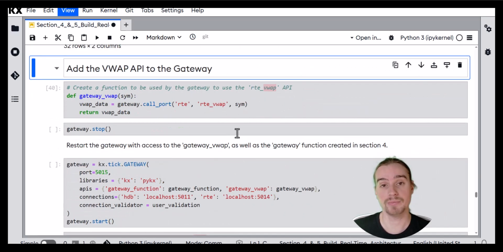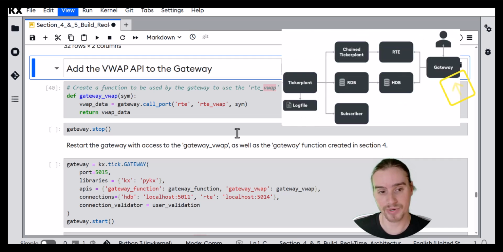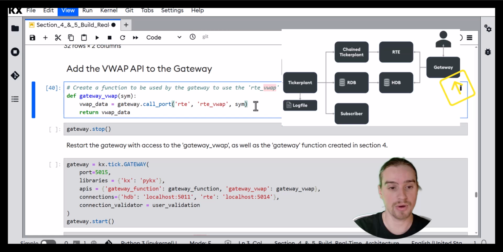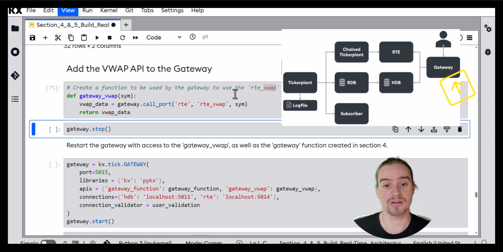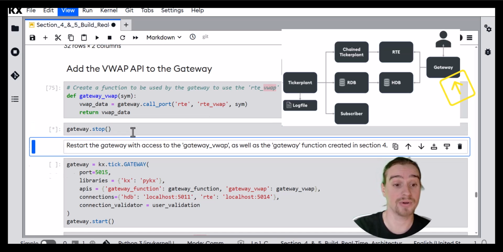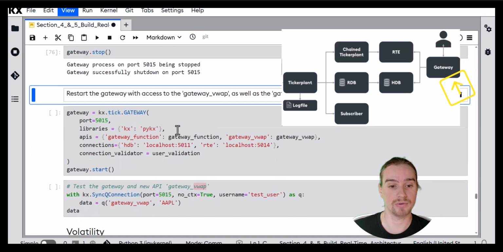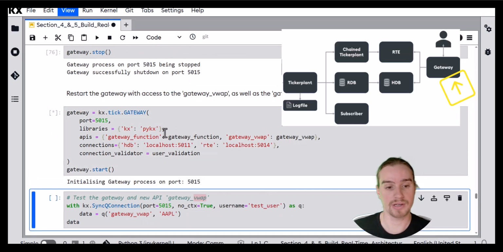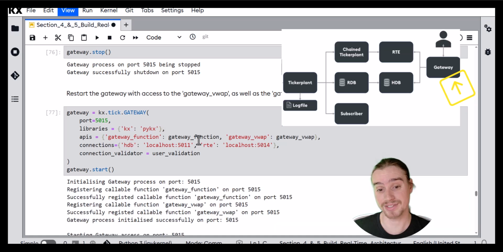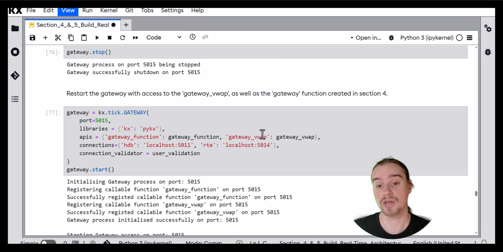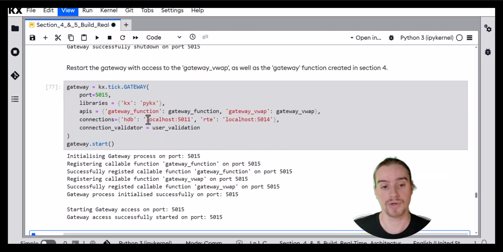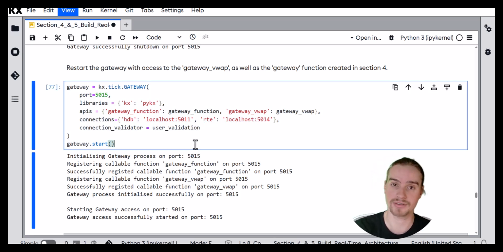Now that we've created that API, we can add it to the gateway. So we'll create a gateway VWAP function that goes ahead and calls that VWAP API here. And we'll have to just restart the gateway because we're going to be adding that new gateway VWAP function to it. We'll restart our gateway, giving it access to PyKX, giving it access to the original gateway function we created in Section 4, as well as the new gateway VWAP function that we just generated. We'll give it connections to the HDB and the RTE, and use our user validation function for some basic authentication.